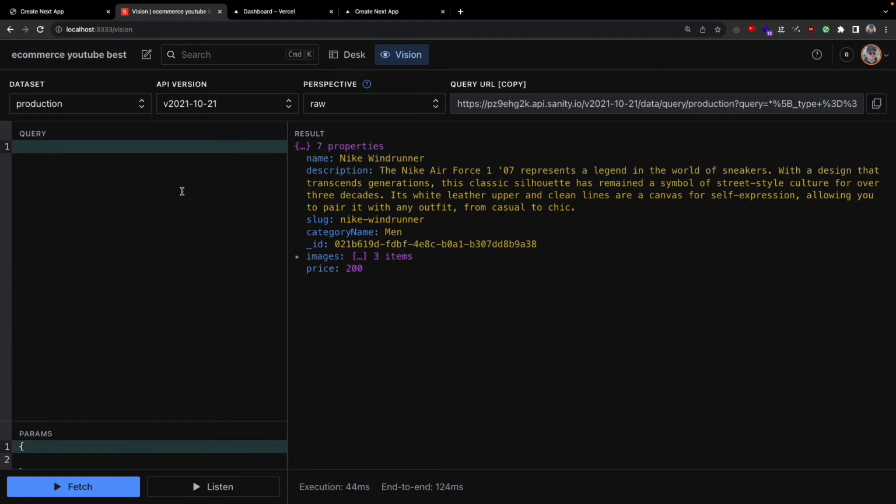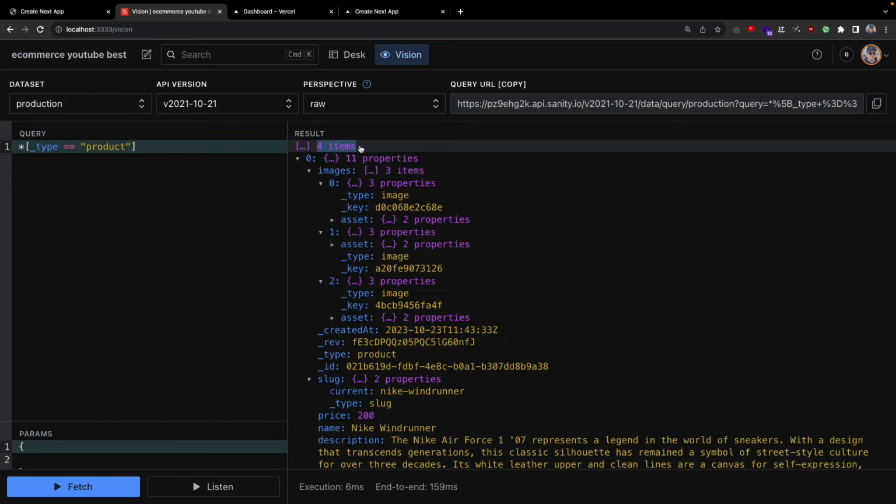We don't need that. And now let's write a new query. So how do we start always? We use an asterisk symbol. We use the array since we want only to get the type, which is equal to product. Now, if I click on fetch, we will get in total 4 items, but these are all with different categories.